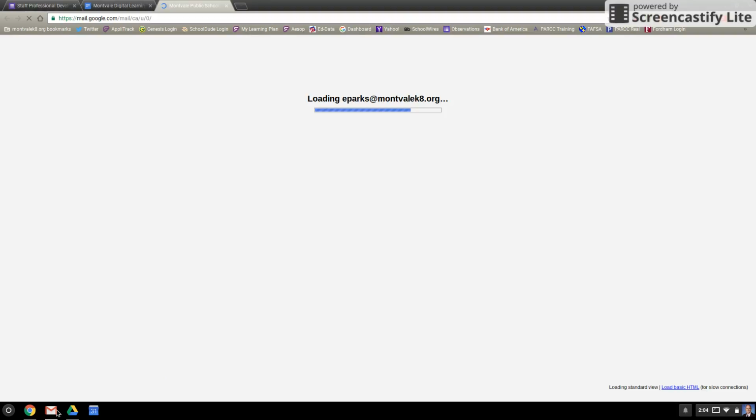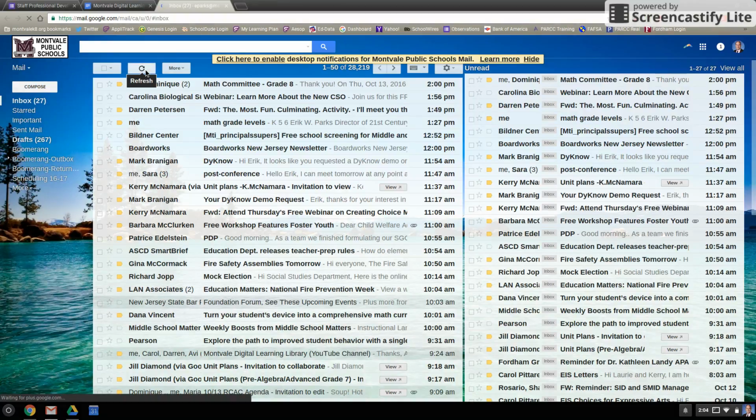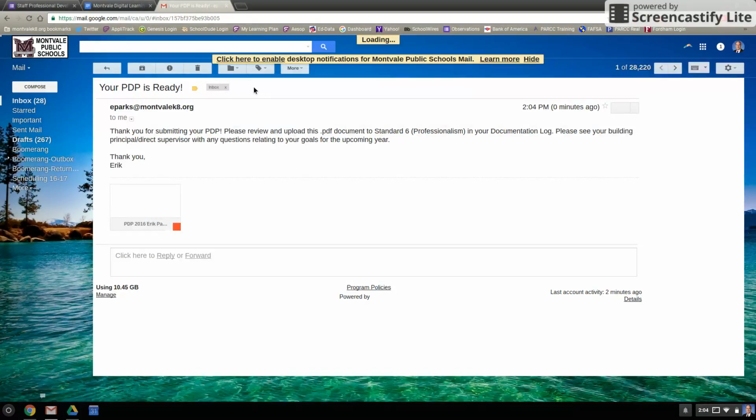So I'm going to click into my email account, and it can take a little time sometimes, so it may take a few minutes to refresh, but you will eventually get an email back from me, and it'll say your PDP is ready, and you'll be able to click into that email and actually access your document. And here it is right now. It's from me. On yours, it'll probably say Eric Parks, and it says your PDP is ready. So I'm going to click on that document.